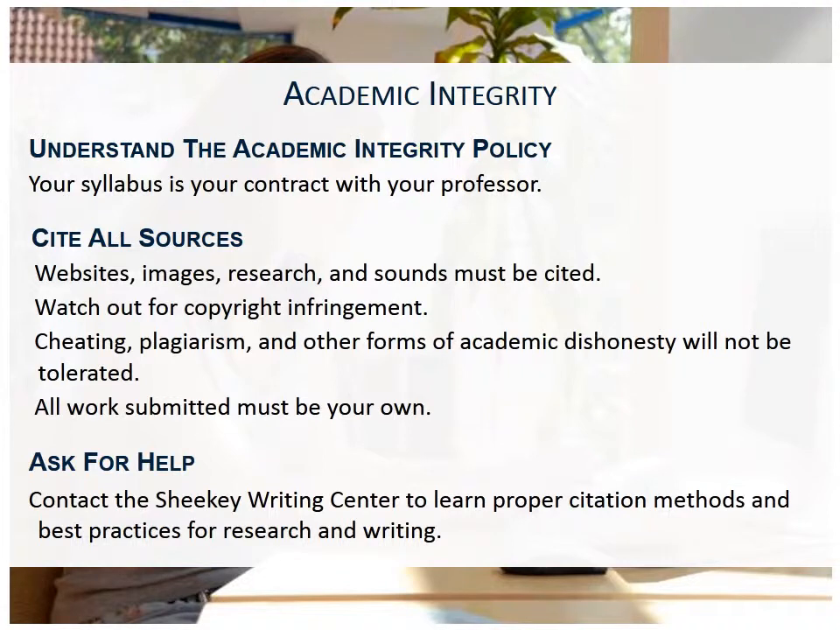So the academic integrity policy at LaSalle will be listed on your course syllabus. It's also listed in the undergraduate student catalog. Your syllabus is your contract with your course instructor, and it means that you understand that you must submit all of your own work and cite all of your sources, because plagiarism and academic dishonesty will not be tolerated at LaSalle University. So it's important that you cite all of your sources so that you can avoid being brought up on plagiarism charges, which can be a concern for academic dismissal from the university.